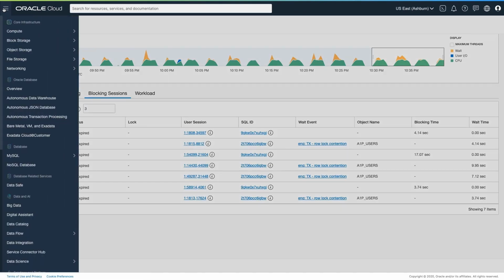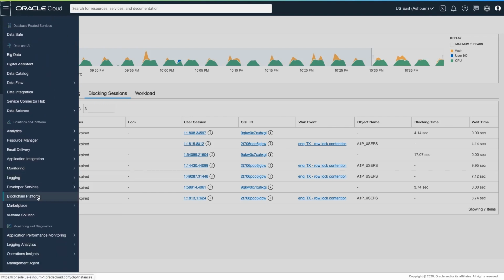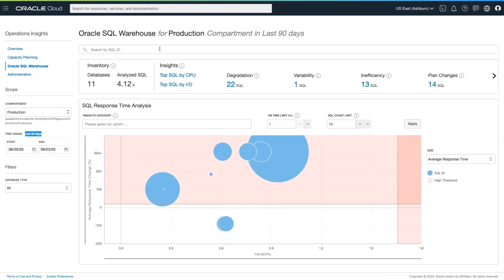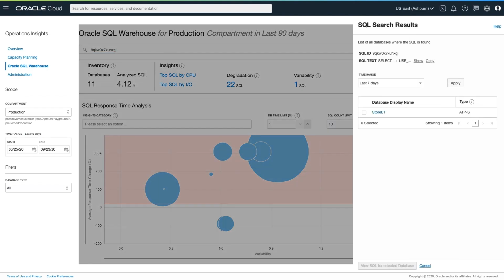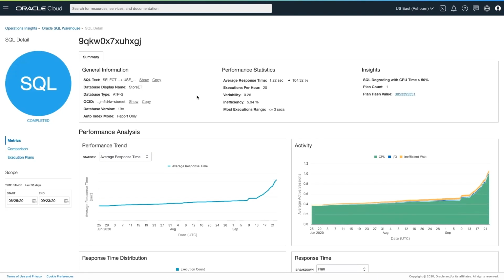In our Operations Insight service, we have a feature called SQL Warehouse, which, as the name suggests, is a long-term SQL store for performance and trend analysis of your SQL statements to help you identify trends and proactively troubleshoot and mitigate SQL issues. Looking at the performance statistics for that particular SQL, we can see that our average response time has gone up well over 100%, which is obviously a cause of concern. And in the Insights column, we can see that our SQL has degraded by over 50%. So while it maybe wasn't always bad, it is certainly bad now. Looking at the two performance charts below, it's obvious that the performance of the SQL has degraded substantially in recent times.